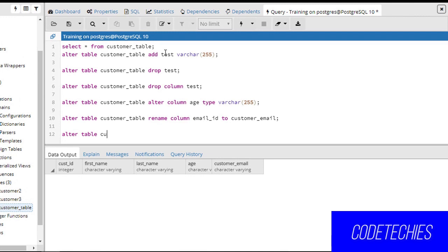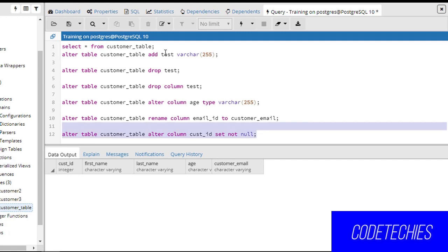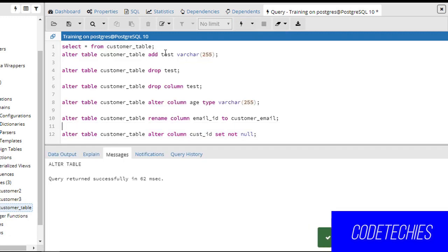Alter table, customer table, alter column, column name. This is cust ID, and this should be not null. So set not null. So the not null constraint will be applied to cust ID now. Let us run this. This is successful.